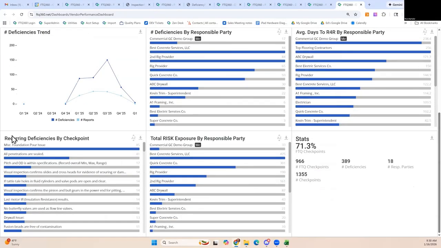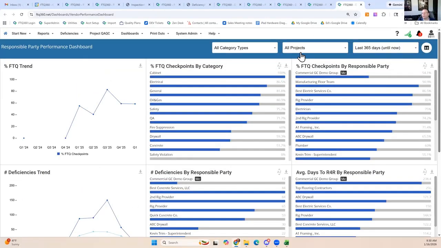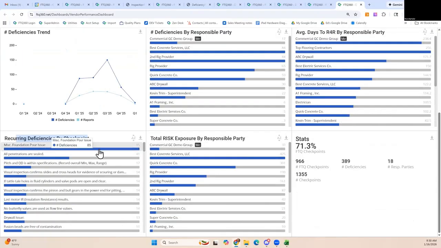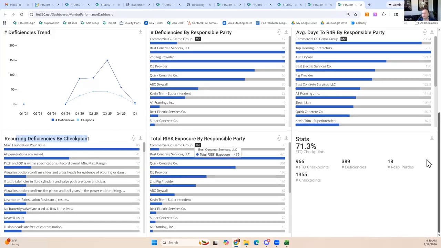I've got a list here of my top recurring checkpoints. These are my top recurring deficiencies, and we're looking at all projects over the last 365 days. This first issue has occurred 85 times, and this second issue has occurred 41 times. These are my top two recurring issues across all projects.